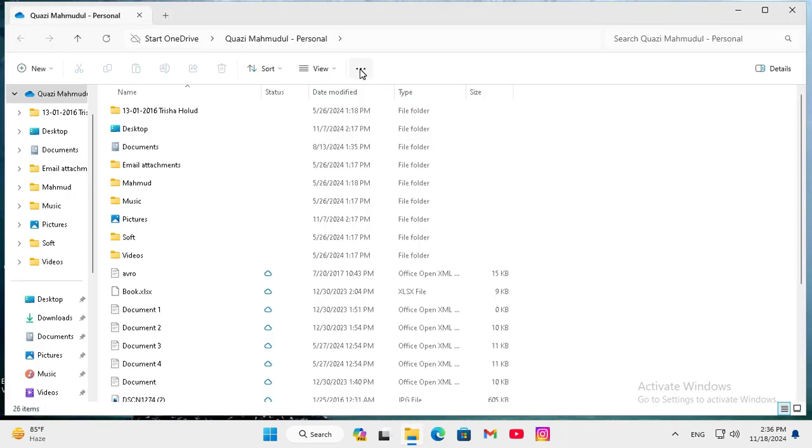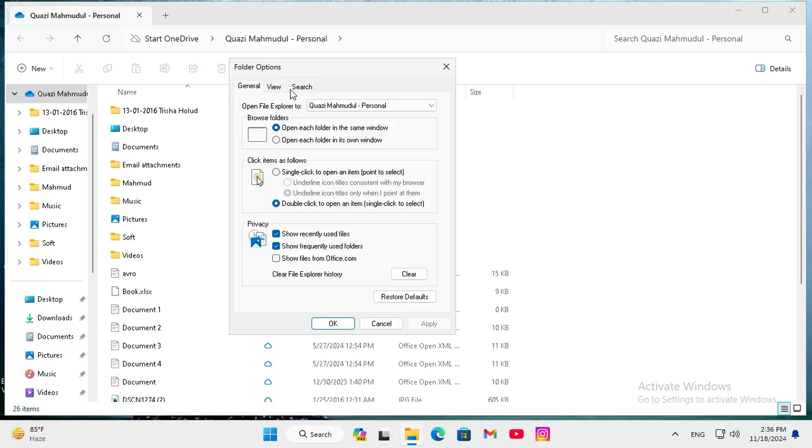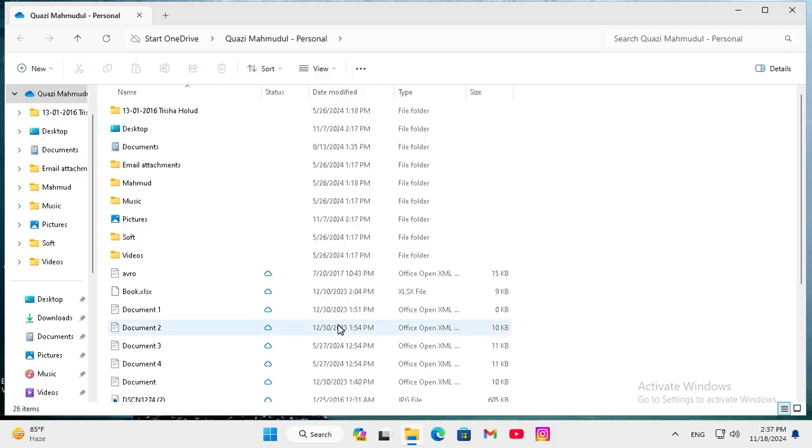Click on the three-dot icon to see more. Now click on Options. In Folder Options, click on the View tab. You will find Restore Defaults here. Just click on Restore Defaults, and now click on Apply, and then click on OK. This is the easiest way to restore default File Explorer settings on a Windows 11 computer.